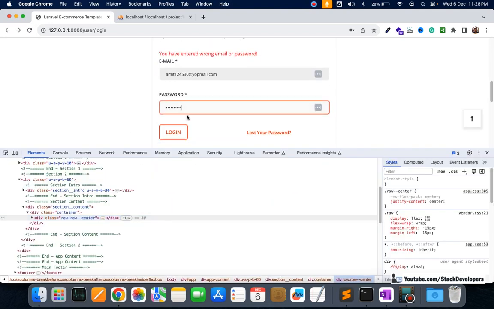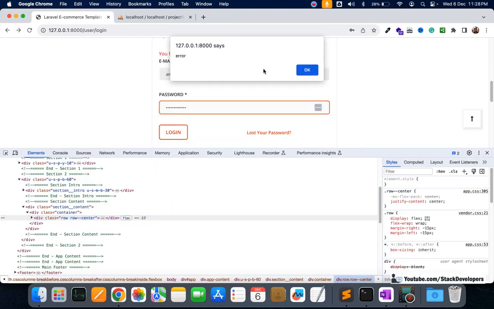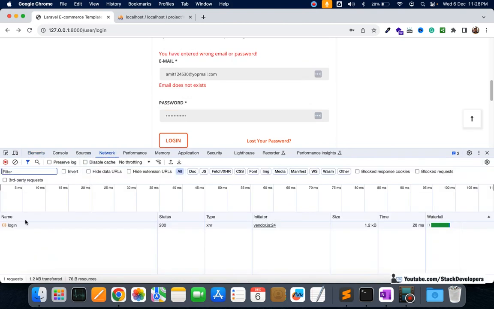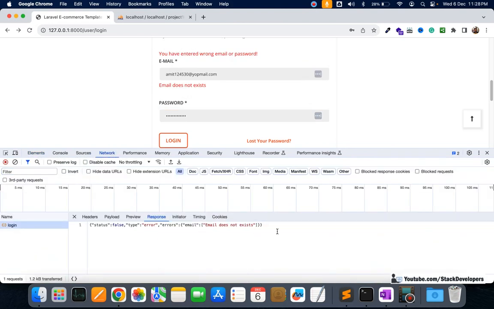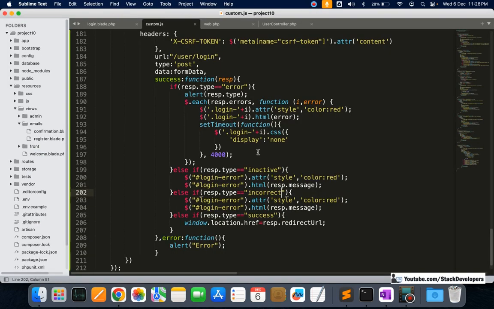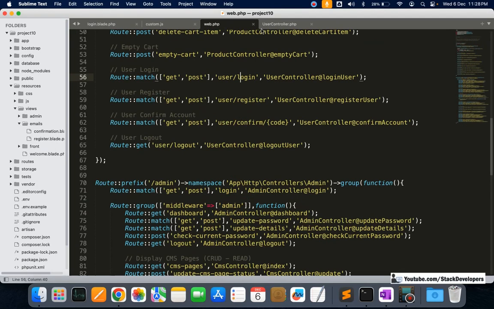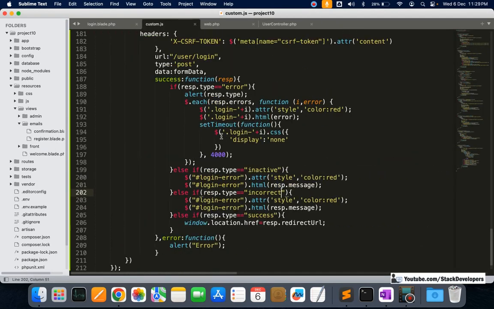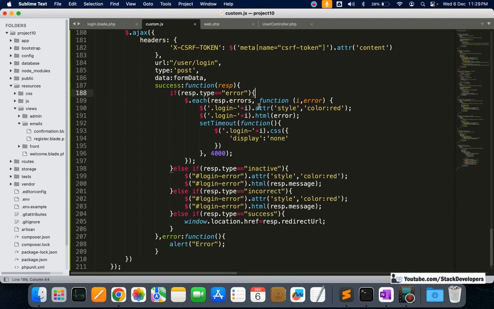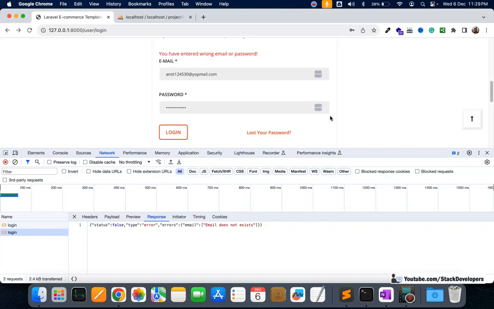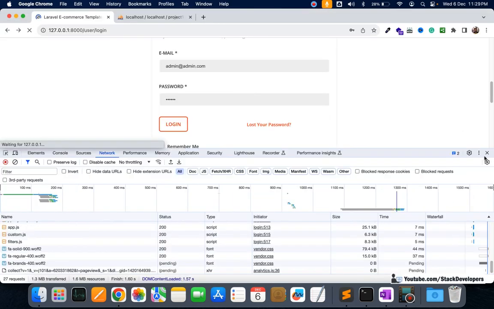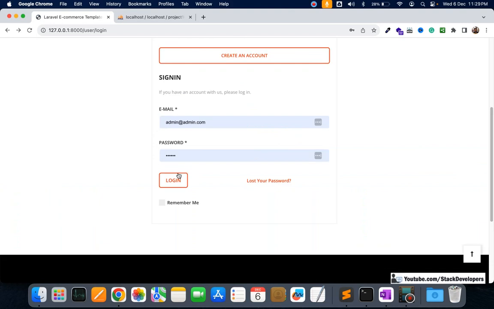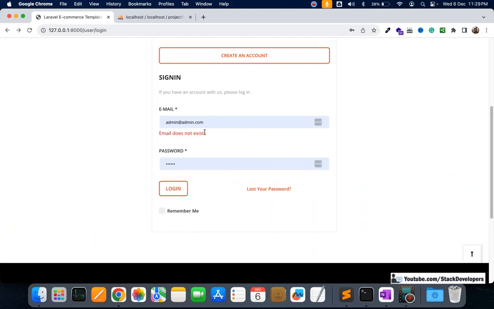Suppose the email is correct and this one is incorrect, then status email does not exist. Okay, so here the error comes and goes. Email does not exist, so nothing. Here we are using an alert, I think, that's why it is not required now. Now it will work fine perfectly. Now you can see login, email does not exist.